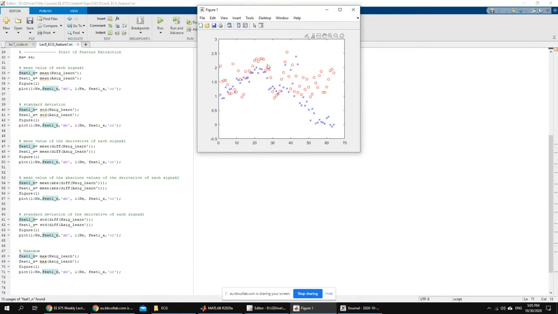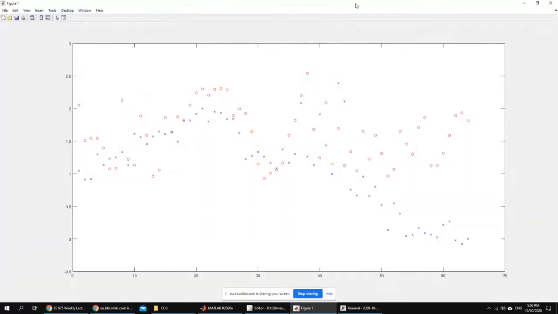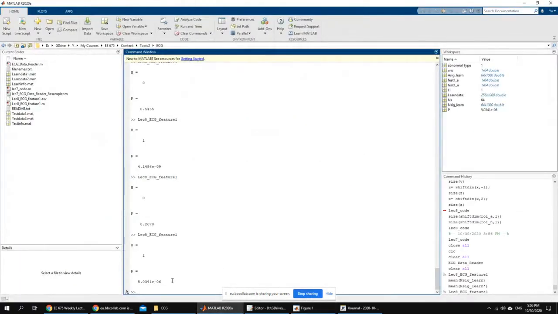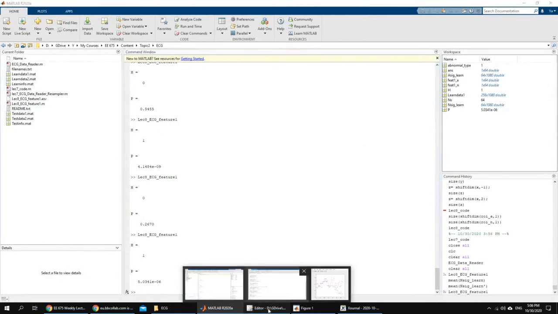Maximum here, you'll have the reds there, the blues there. Do you expect this to be useful from this graph? Let's see. Actually, it is useful. The maximum seems to be useful.